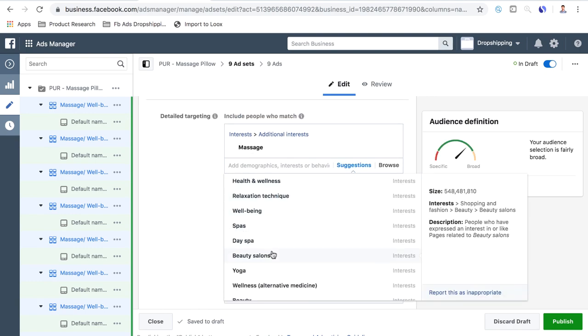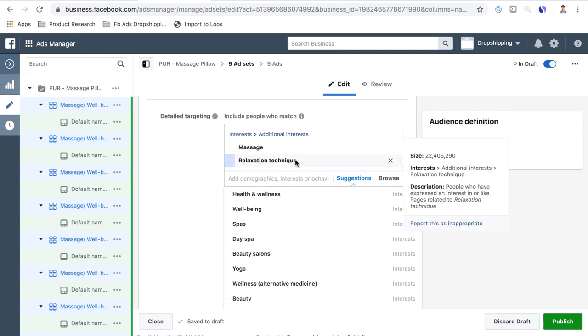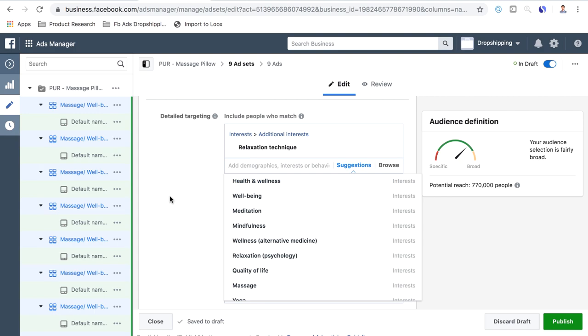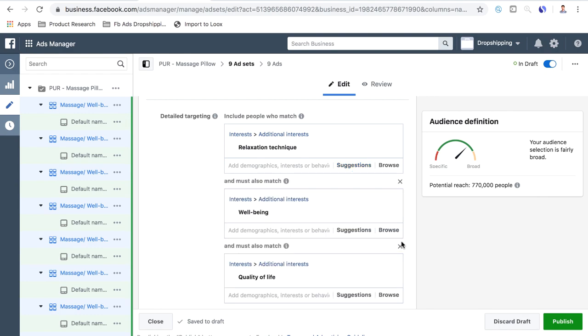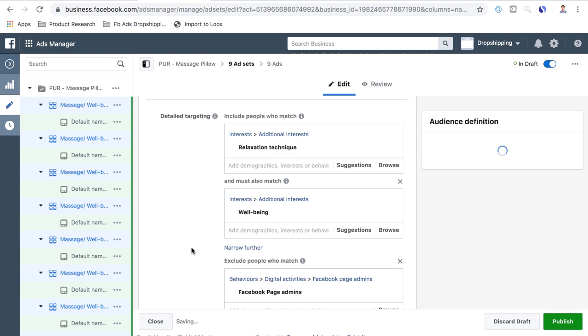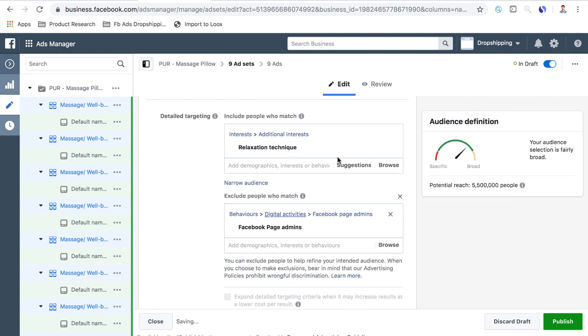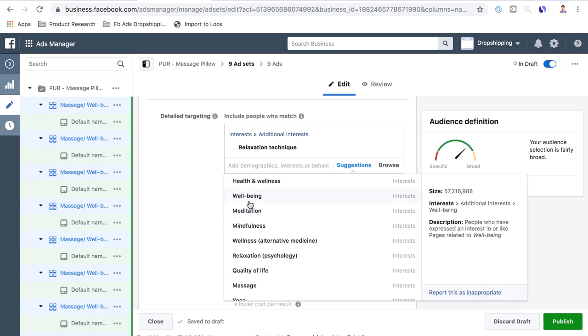You could do something like relaxation technique, anything to do with like body relaxation, posture, well-being, anything like that could be an interest to target for this product. So that's only 770,000. So obviously we want to delete out some of our narrowing. So if we could just do it as relaxation technique for this ad set. So that's 5.5 million. We want to narrow that down a bit further.